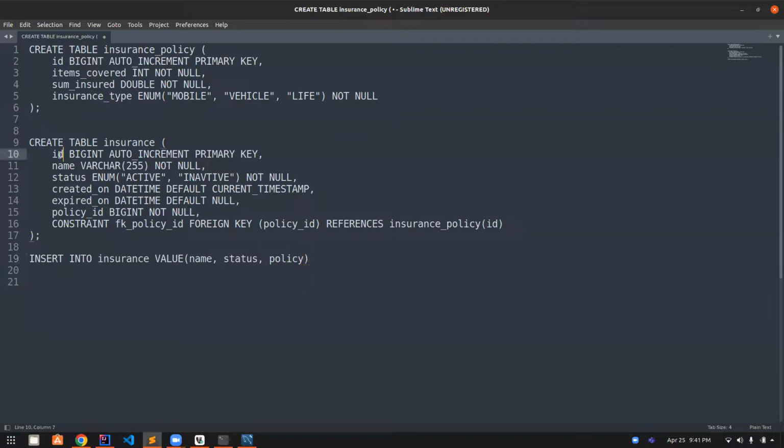What am I doing here? I'm leaving out the ID because that will be automatically generated. Name I'm specifying. Status I'm specifying. Created on already has a default timestamp, so if I don't provide a value for it, this will do. Expired on can remain null. Policy ID is something that I'm going to provide. And this is insert into, this is the table name. After that, you specify for which columns you're trying to insert the values. I'm trying to insert the values for the columns name, status, and policy ID.